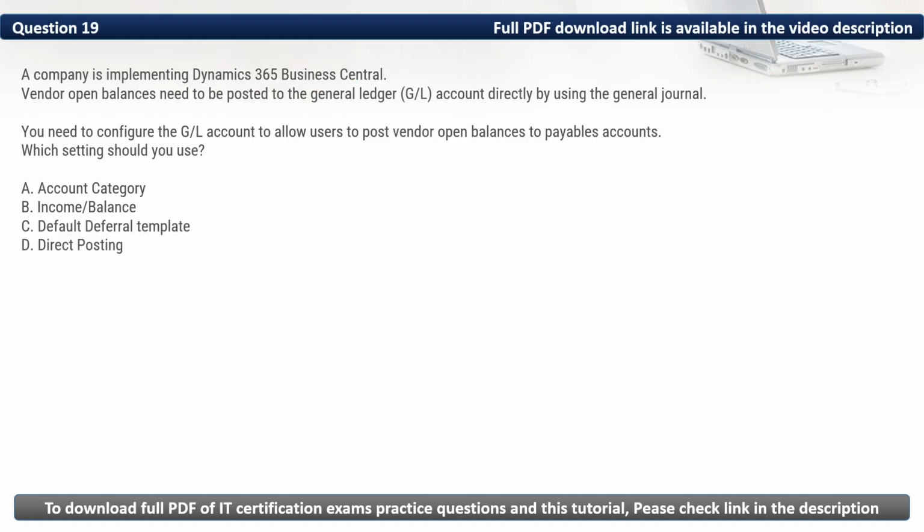Question 19. A company is implementing Dynamics 365 Business Central. Vendor open balances need to be posted to the general ledger account directly by using the general journal. You need to configure the general ledger account to allow users to post vendor open balances to the payables account. Which setting should you use? Firstly, let's eliminate the incorrect options.